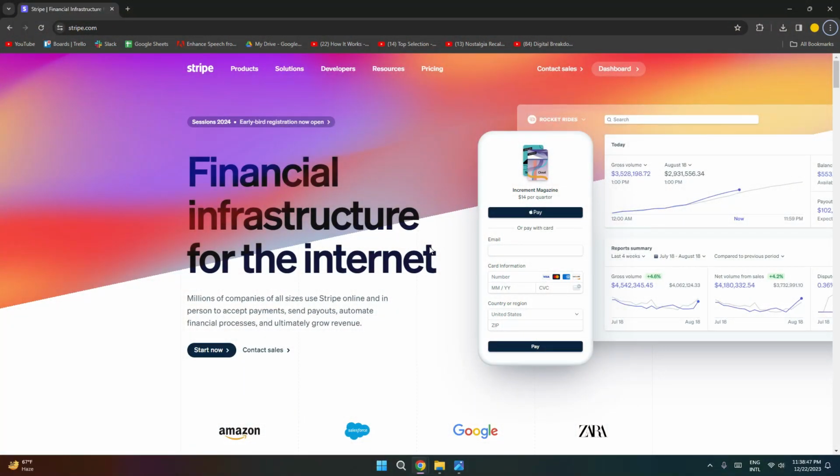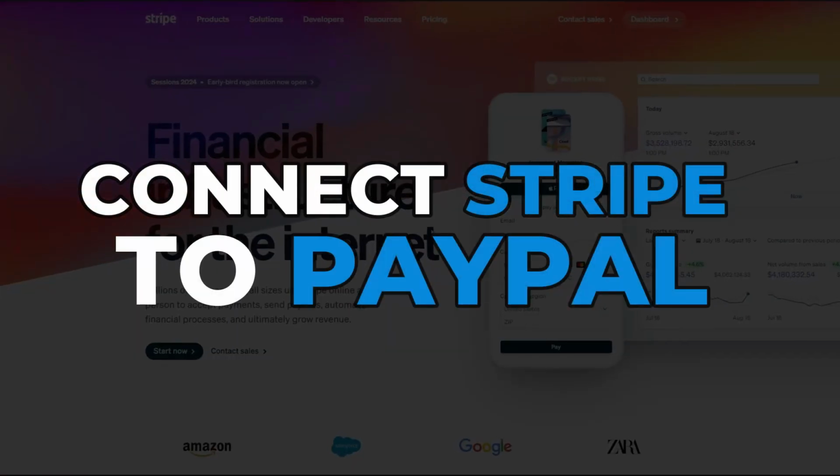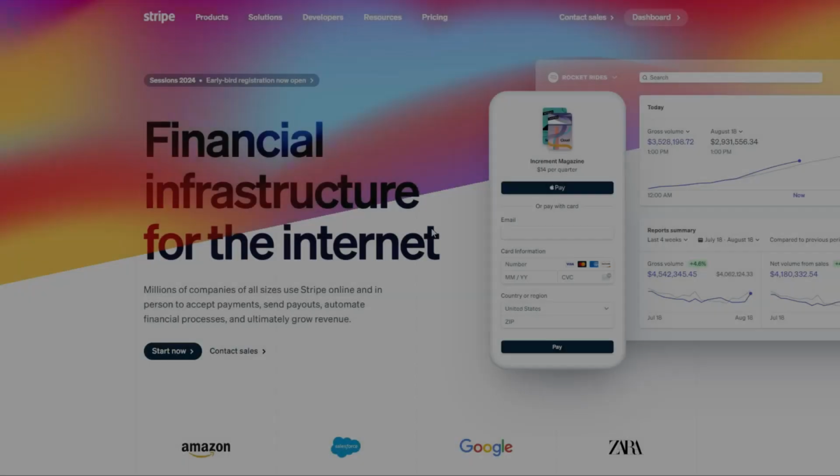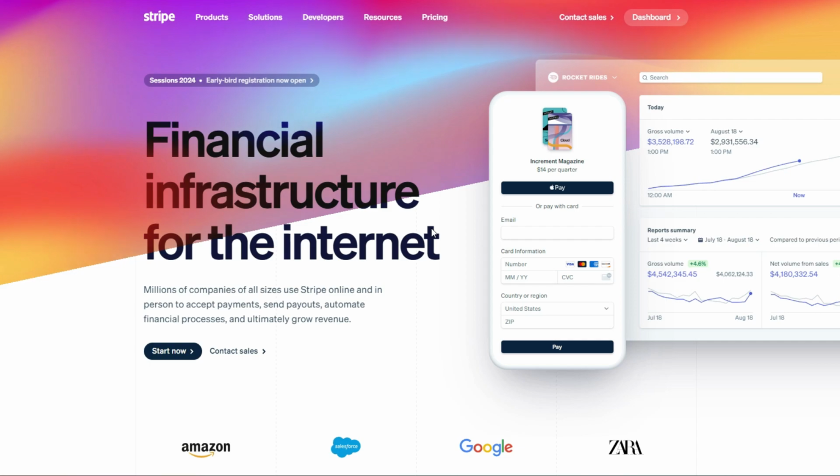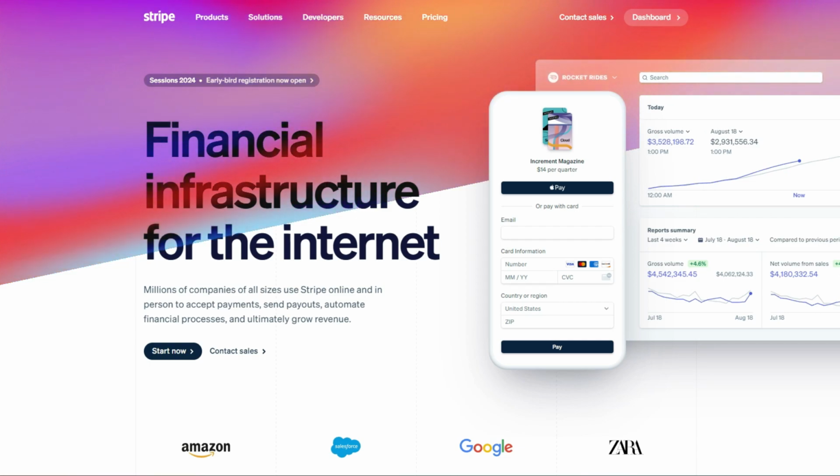Hey guys, in today's video, we'll learn how you can connect Stripe to PayPal, so do make sure to watch till the end. Before we begin, I just wanted to let you know guys that the PayPal payment processor for Stripe is only available in some regions, and if it's available in yours, here's how you can turn it on.